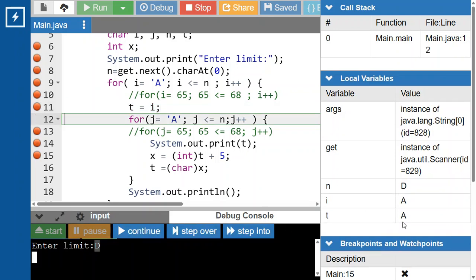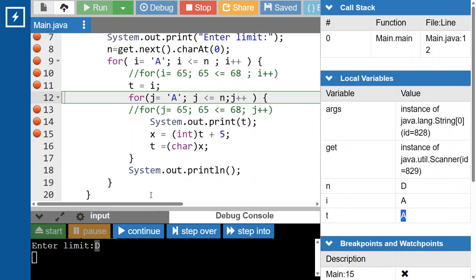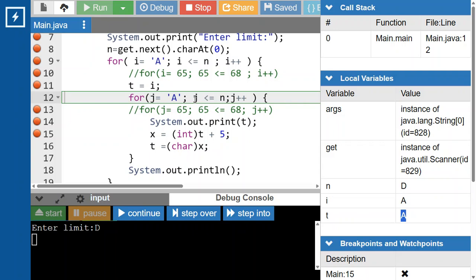After initializing, what's the t value now? It's A. T value is A. The inner for loop is now executing. J equal to A, less than or equal to what's the n value? D. So as usual, A, B, C, D. Four iterations will work. Four times this loop will work.